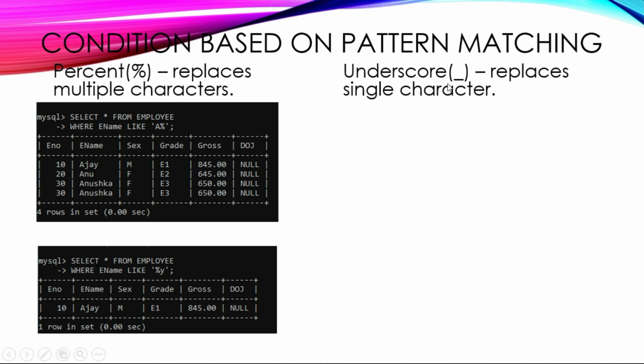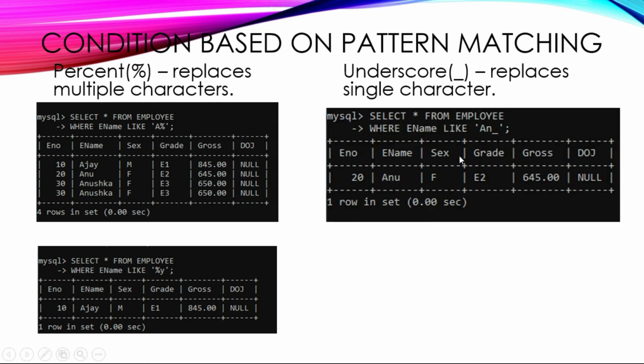Second is underscore. Underscore replaces a single character. If I want to replace only one character, a single underscore will replace a single character. If you are giving two underscores, then it will replace two characters only. Select star from employee where ename like 'an_'. इसका मतलब the initial letters should be a n and there should be only one letter more. So here in the output you can see Anu. So one underscore will replace only one letter.